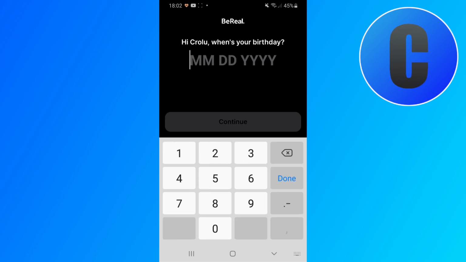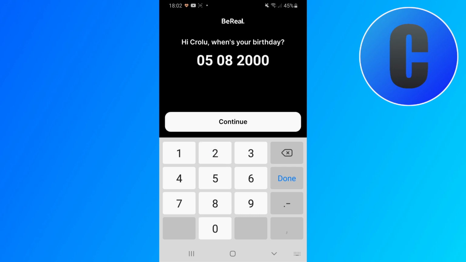So then it asks me for my birthday, and you can see the format that it wants right here. So it's gonna be 2 digits for the month. So if your month is May, it's gonna be 05, and then 2 digits for the day. So if it's the 8th, it's gonna be 08, and then the year. So I'm just gonna put 2000 right here. And then I click on continue.